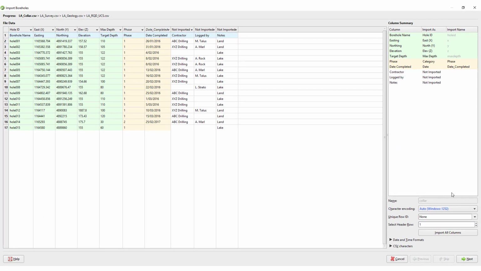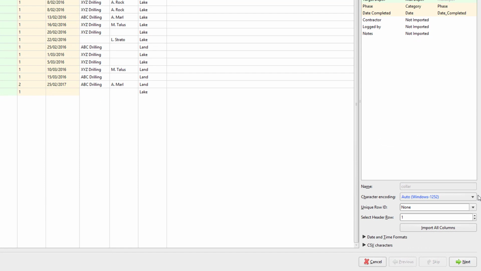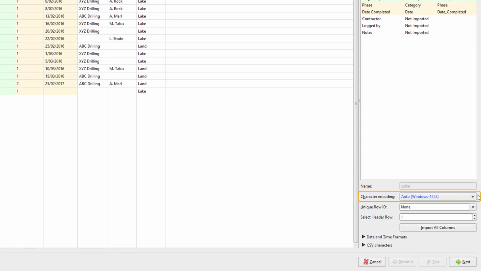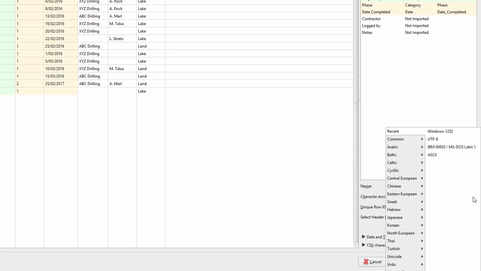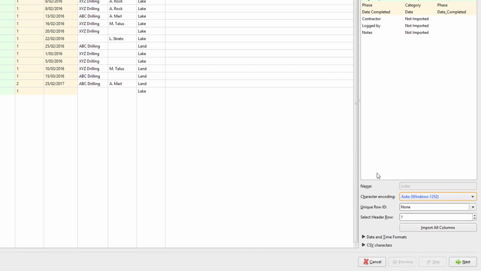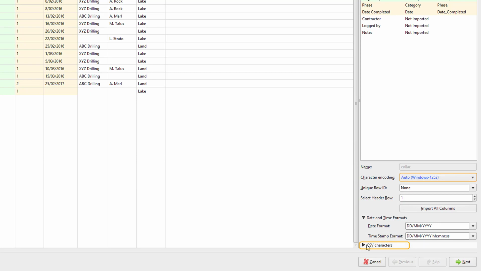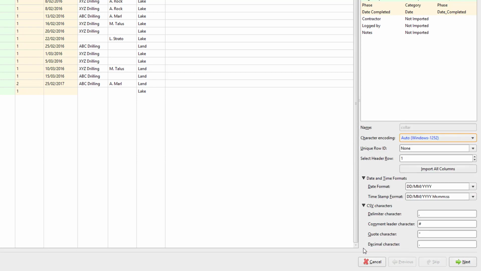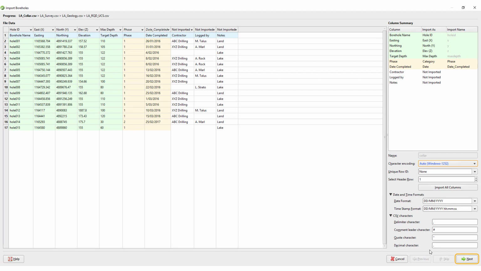It is possible to choose which encoding you would like Leapfrog to use when importing borehole data. By leaving the auto encoding option selected, Leapfrog will select the most suitable encoding type. If there are international characters in your borehole data, select the character encoding dropdown and find the encoding type that matches your data. You can also change the date and time formats as well as rules for importing CSV characters. Once you're done with the collar table, click Next.